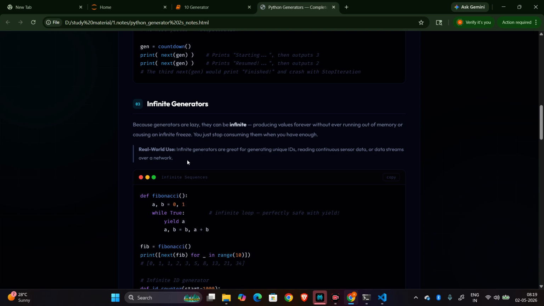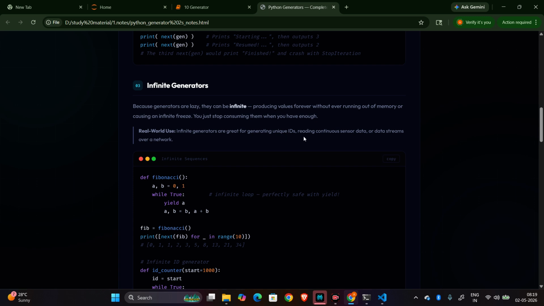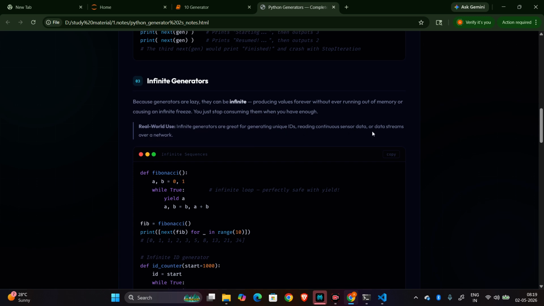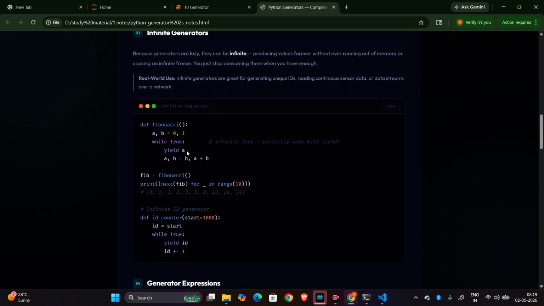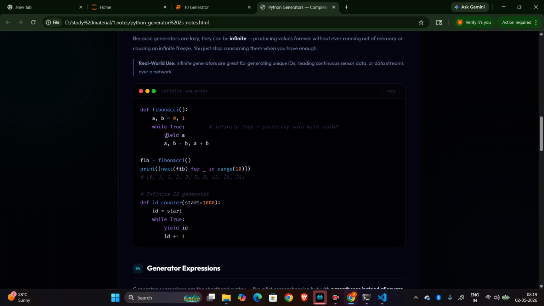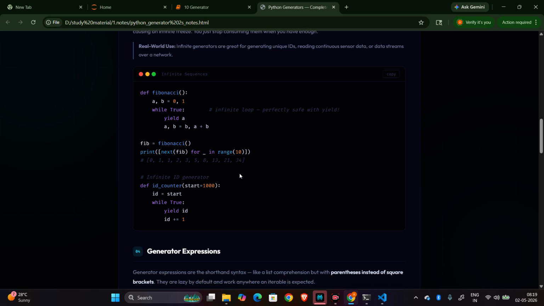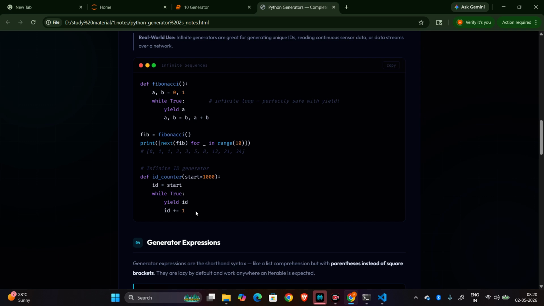So what is a real use case for this? Generating unique IDs, reading continuous sensor data, or a data stream over a network. What we are creating here is the Fibonacci series. This function uses yield, so it is a generator function. We create the object fib and do print next fib for underscore in range 10. Next, an infinite ID generator: it starts from 1000, yields id, and id plus equals 1, so each time it is called it returns the next id.